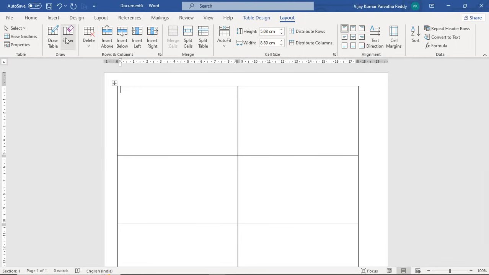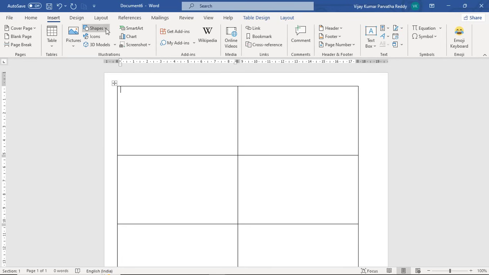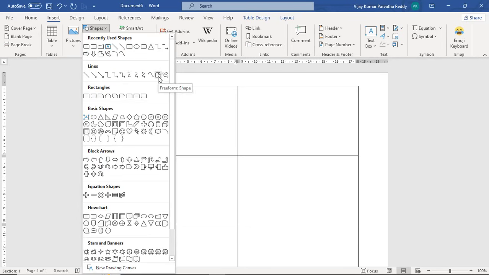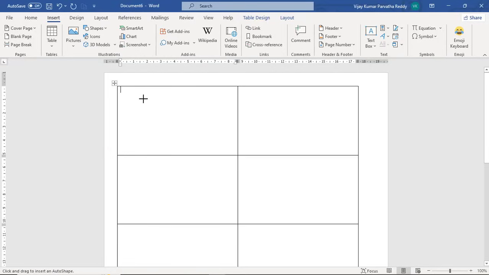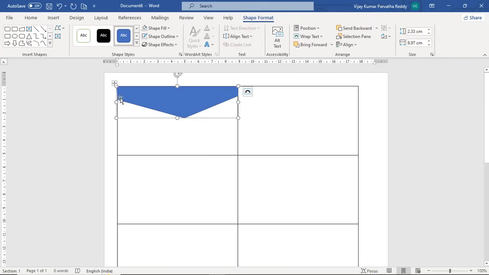Okay, first see, I am going to insert some shape here. For example, I am going to use free form shape here, free form line shape, and here click on that particular point and click on the next point where you want the shape's next point to be, and click on the next point exactly at the border, and like this, and click here, and finally click at the starting point where you began to draw. So that's all. A shape occupied a part of the cell.